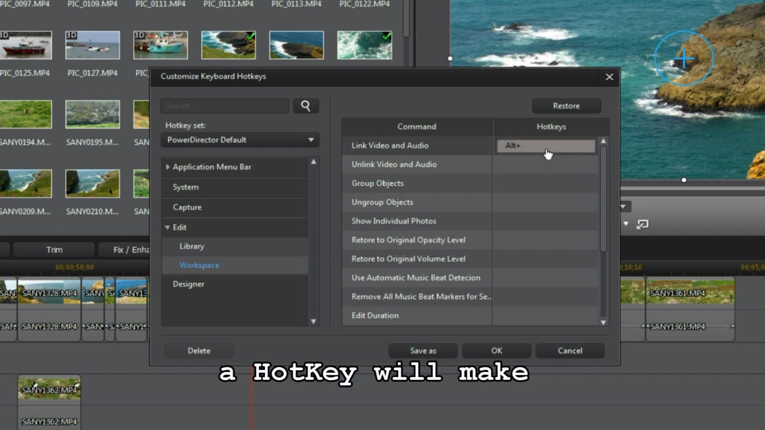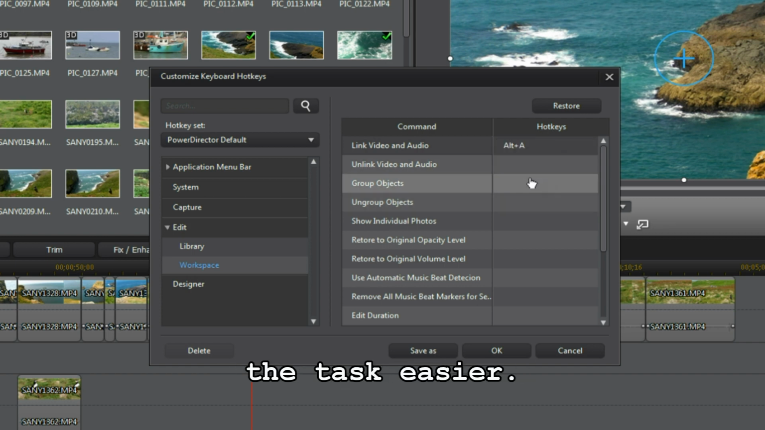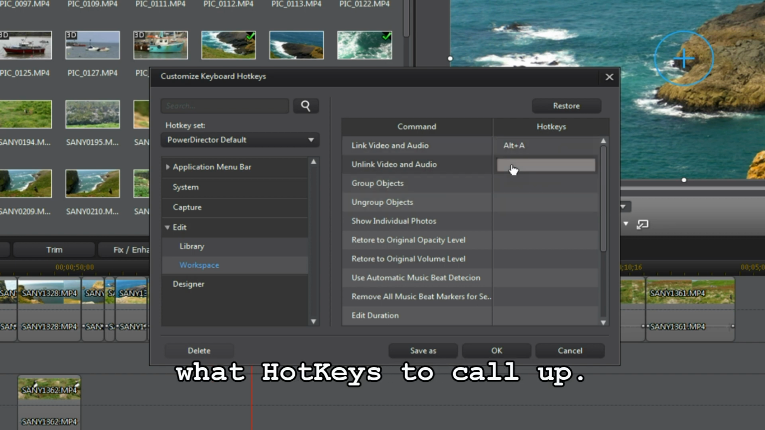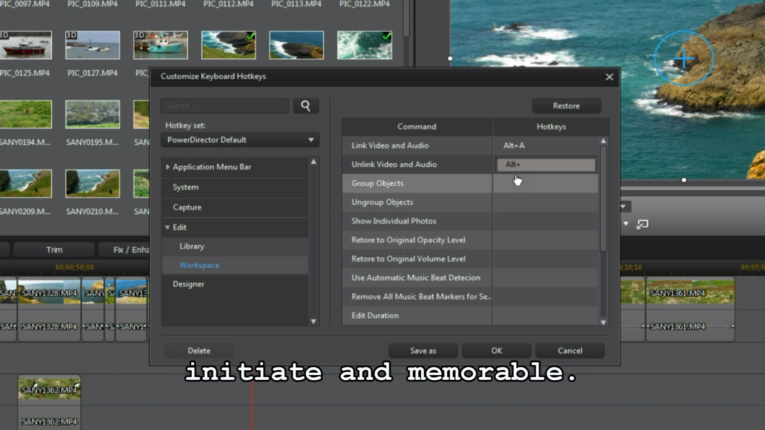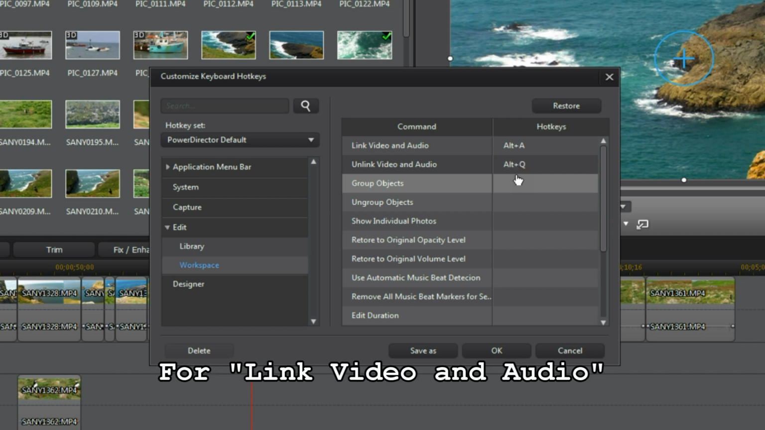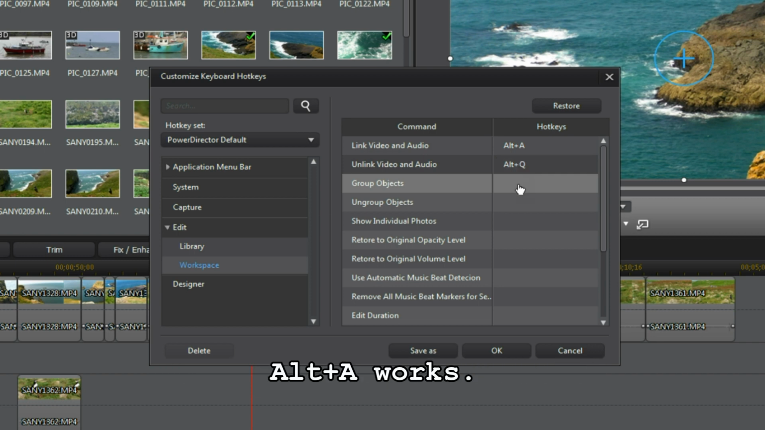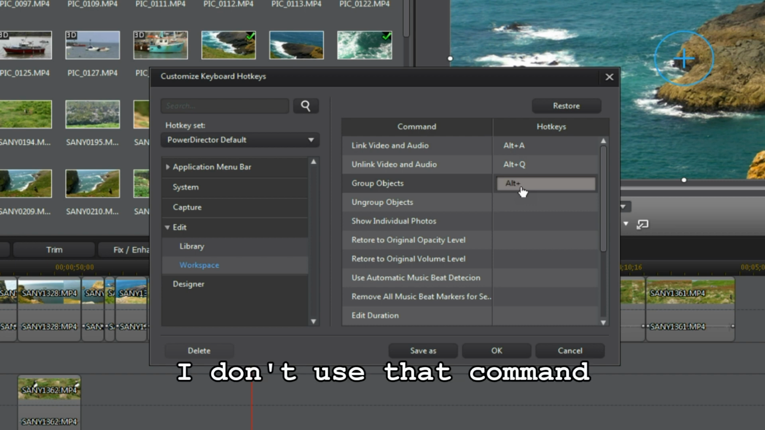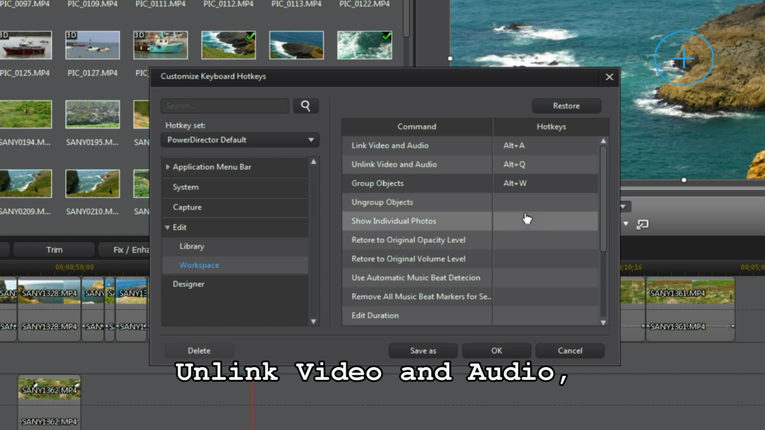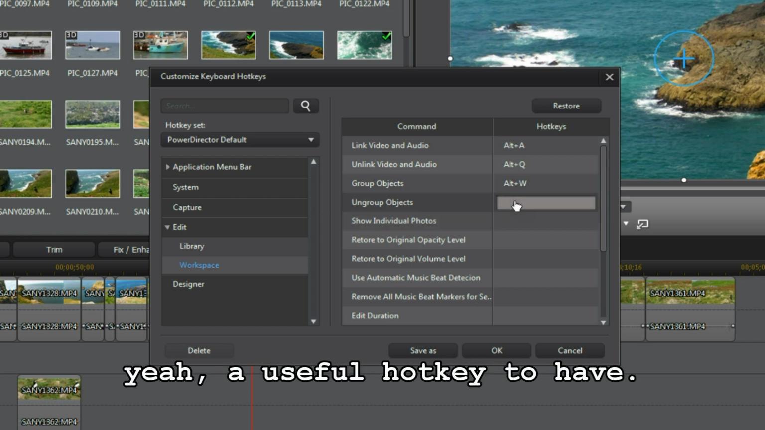At some point a hotkey will make the task easier. Now we have to decide what hotkeys to call up. What keyboard commands are easy to initiate and memorable. Here's what you could do. For link video and audio, Alt plus A works. I don't use that command very often. Alt plus Q, unlink video and audio. Yeah, a useful hotkey to have.